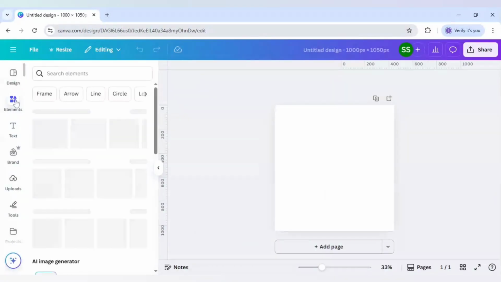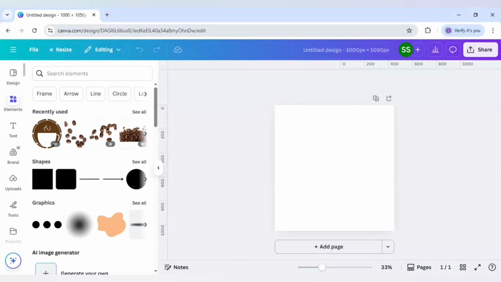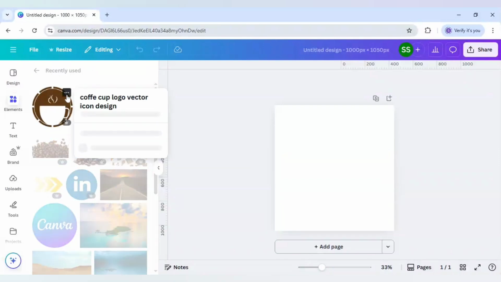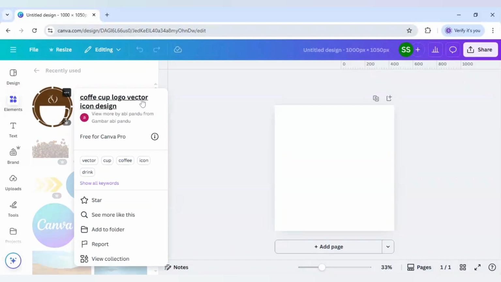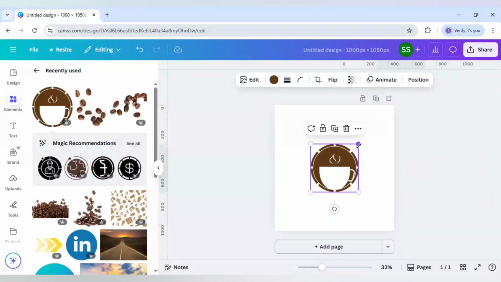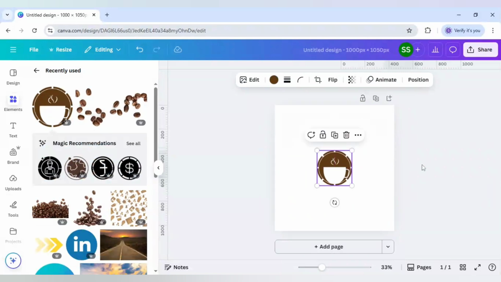After that I will come to elements, and here in the recently used section I click on see all, and I will use this design for the logo part. So the keyword is coffee cup logo vector icon design. So I will use this, make it a bit smaller. Okay, and place it in the center.